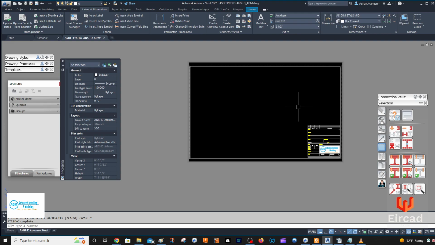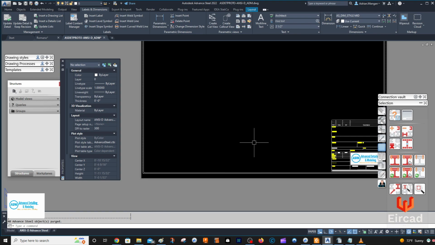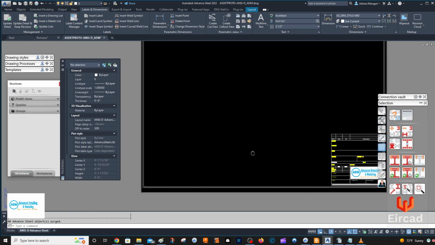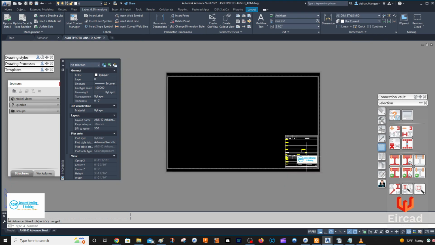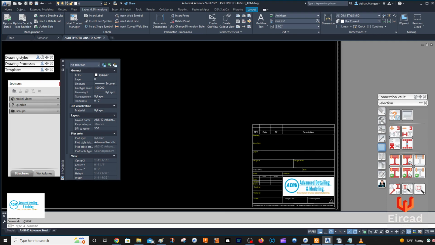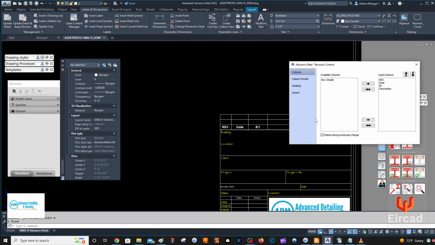Now it also can be good practice to run an audit on this. And 40 advanced steel objects purged. So it's cleaned out that drawing. Things that aren't being needed, like certain things I deleted there. So I'm going to save that, and now that drawing is saved with this revision table.